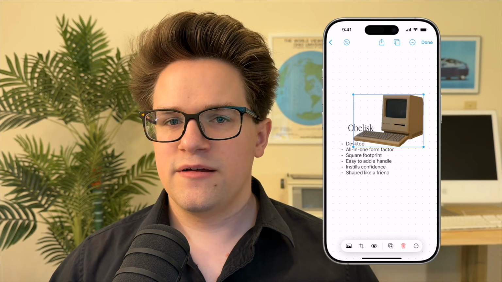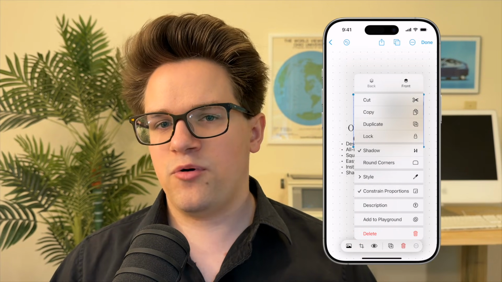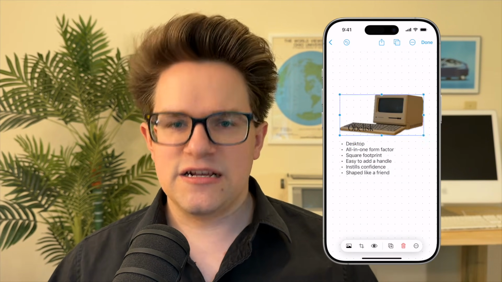Front or back will move the object in front of or behind other objects on the board if you want them to overlap. Shadow and round corners are two effects you can apply if you'd like. And Constrain Proportions will make sure that when you resize the object, it stays the same aspect ratio.